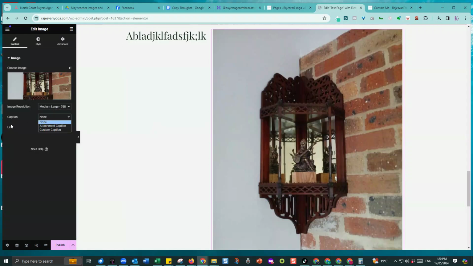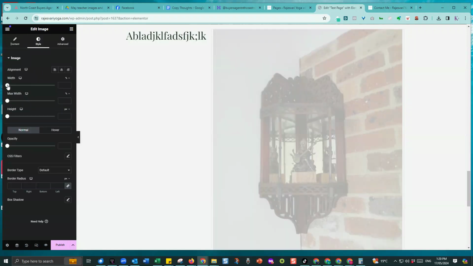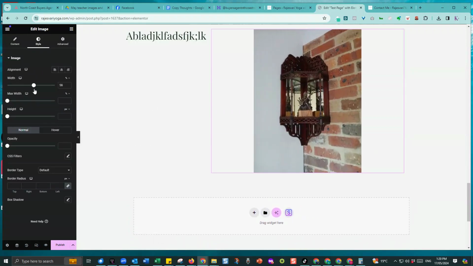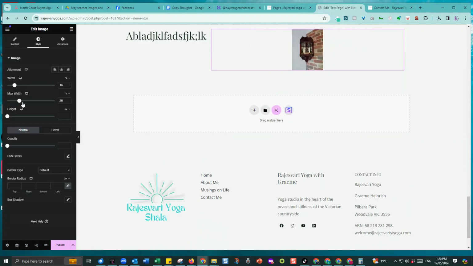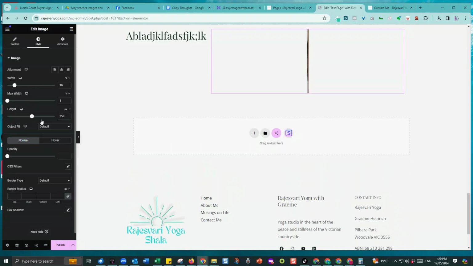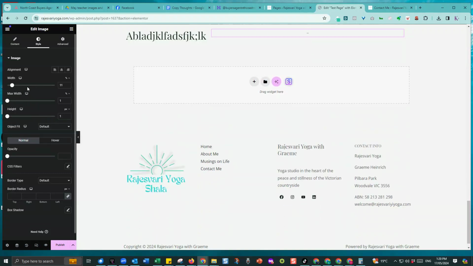Do you want a caption on it? Do you want a link to it? What sort of things do you do? And what is the style? You can do all sorts of things with it. Width, maximum width, height. You can get quite lost.